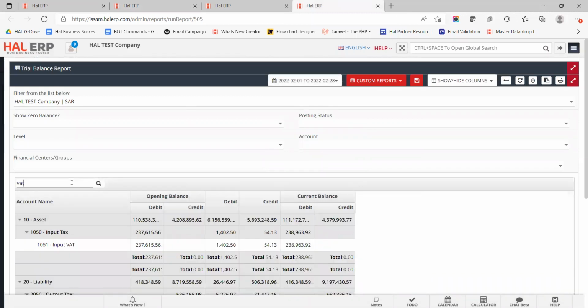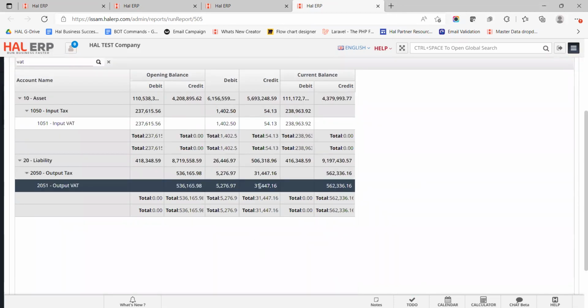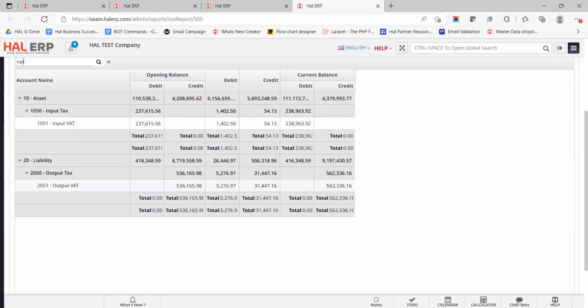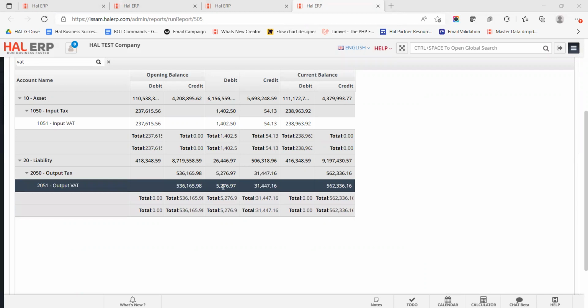I just filter here for the VAT ledgers. So I got my output VAT. This is my output VAT. I'm just using the calculator to verify that this trial balance report is matching with the tax filing report. 31,447.16, this amount, minus 5,276, because output VAT might have returns, so it will debit the entries.